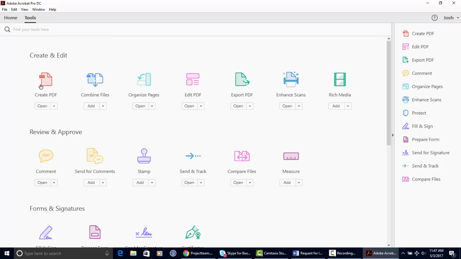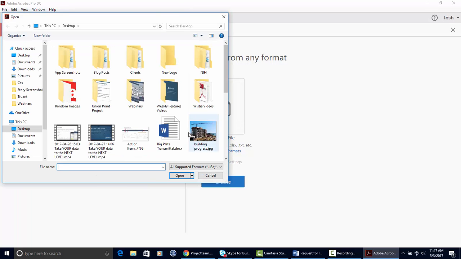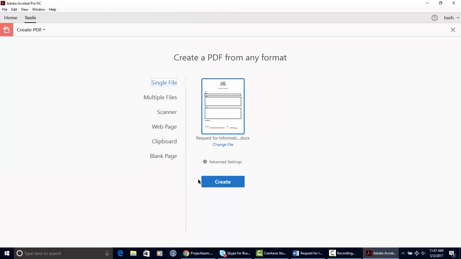So I'm going to start off by creating a PDF. I have this in Word, and I'm going to convert that to a PDF. So it's going to say convert anything. I'm going to select a file. I'm going to scroll down here to my Microsoft Word document, request for information PDF, upload that, and then I can see from the little preview here that's what I want.